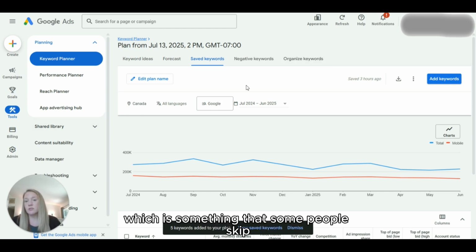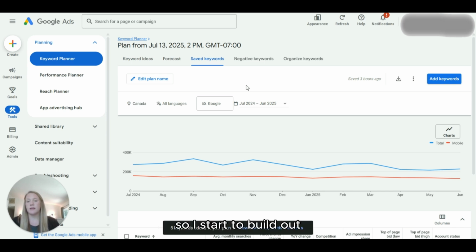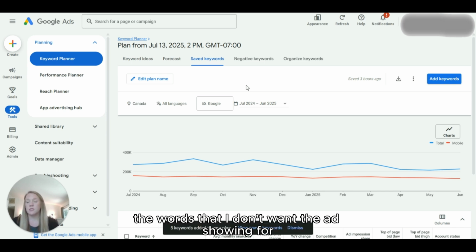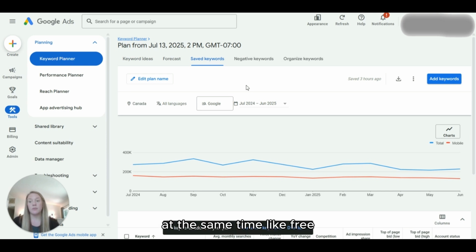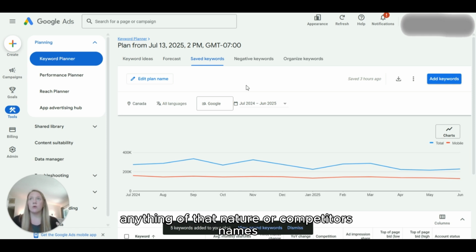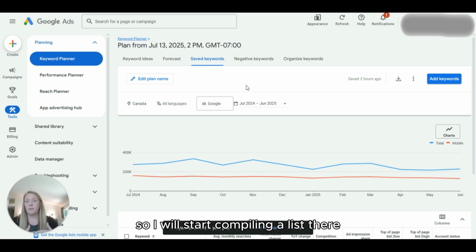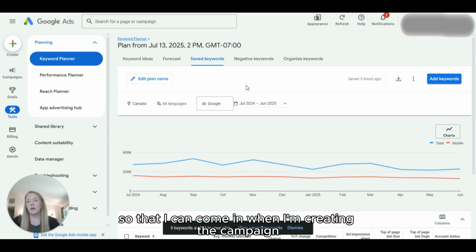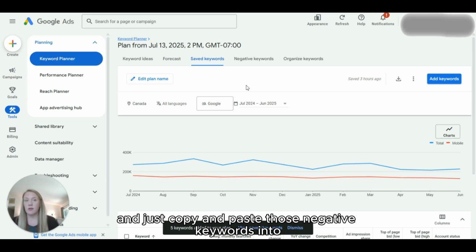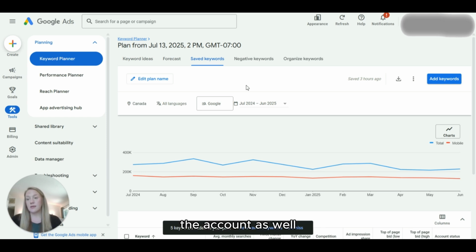And the last step, which is something that some people skip, is your negative keyword list. So I start to build out the words that I don't want the ad showing for at the same time, like free, DIY, at home, mobile clinic, anything of that nature, or competitors' names. So I will start compiling a list there so that I can come in when I'm creating the campaign and just copy and paste those negative keywords into the account as well.